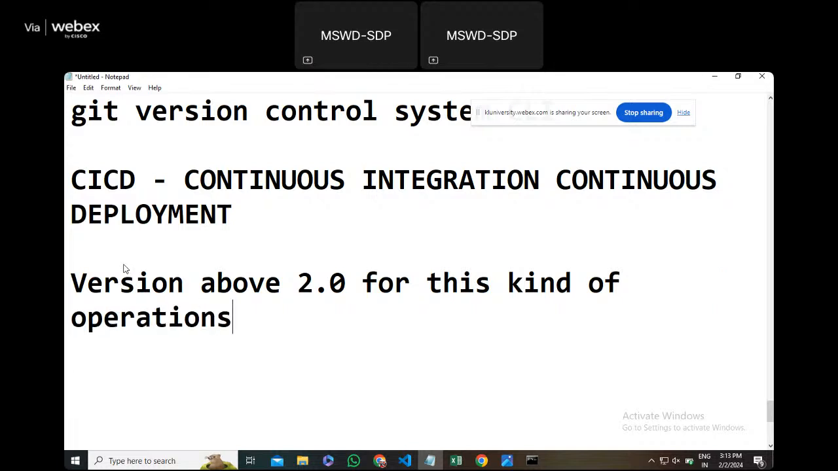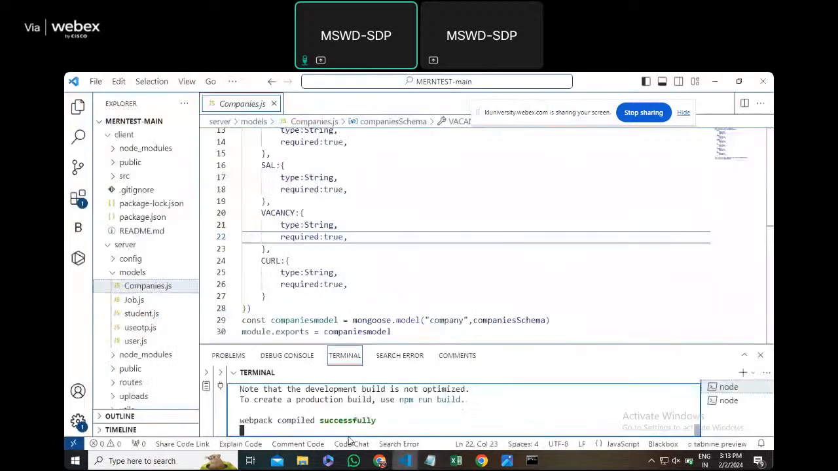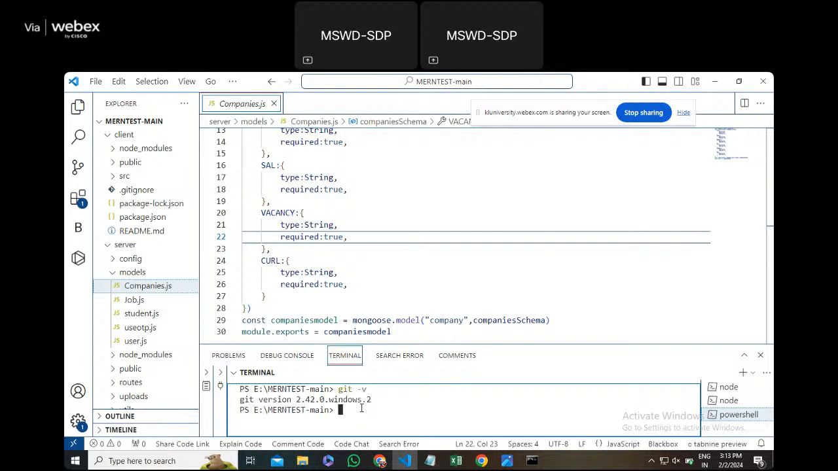Right. Now move on to your VS Code. If your Git is already connected with your VS Code, there is a huge video, which if possible we'll share in our group very soon. Open a new terminal and just type git hyphen v. If you see the version available, then you are good to go.